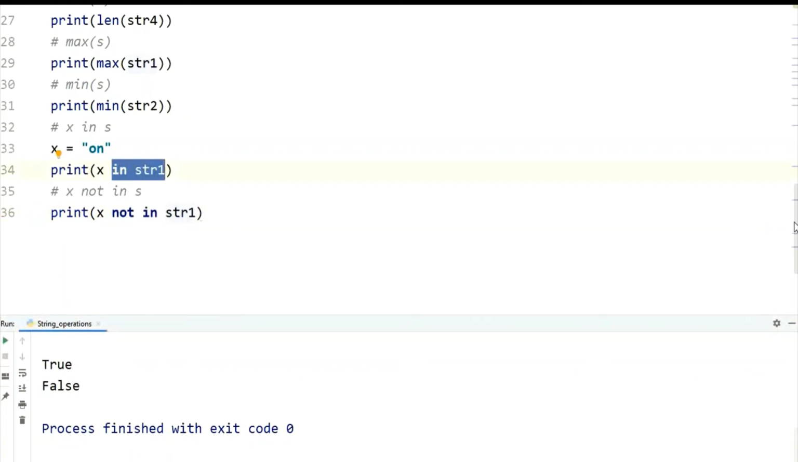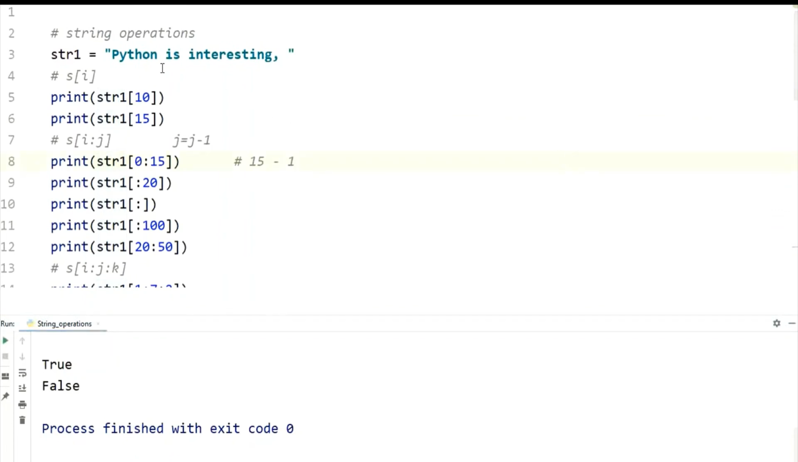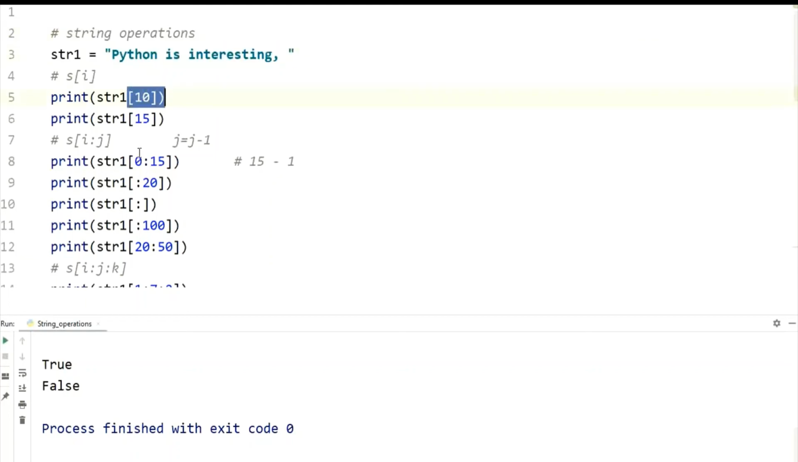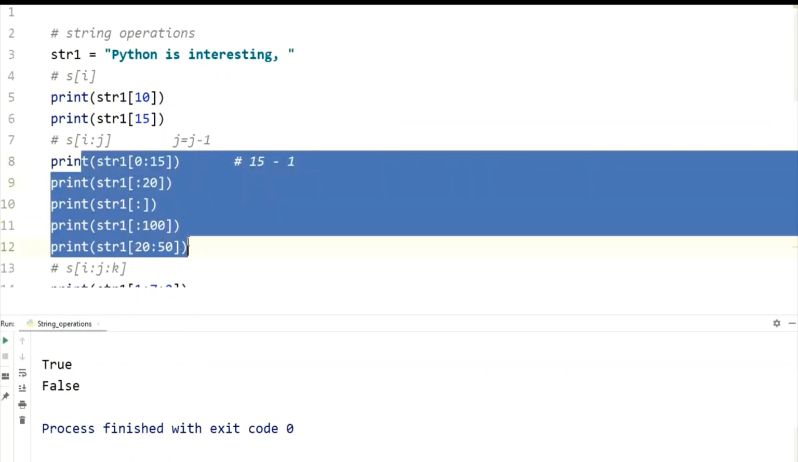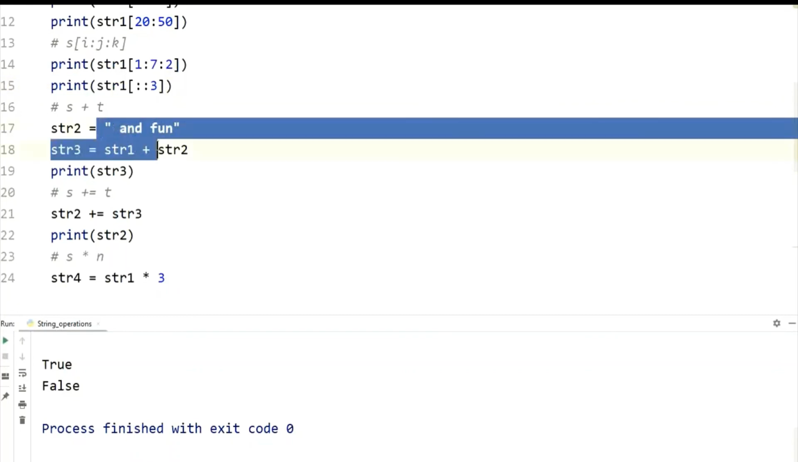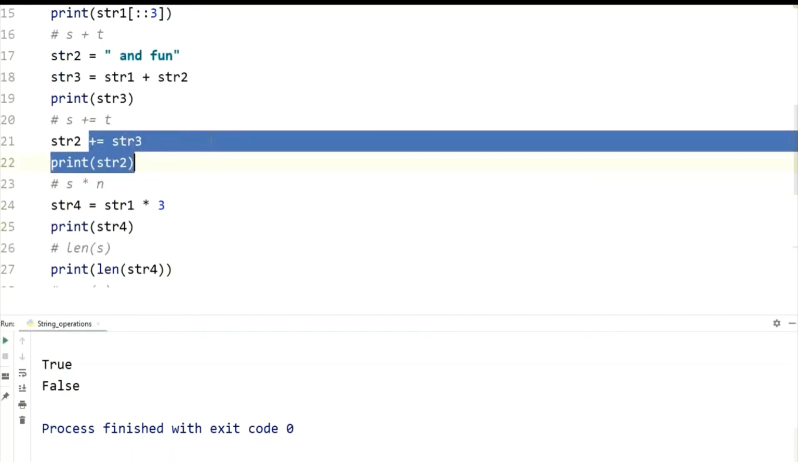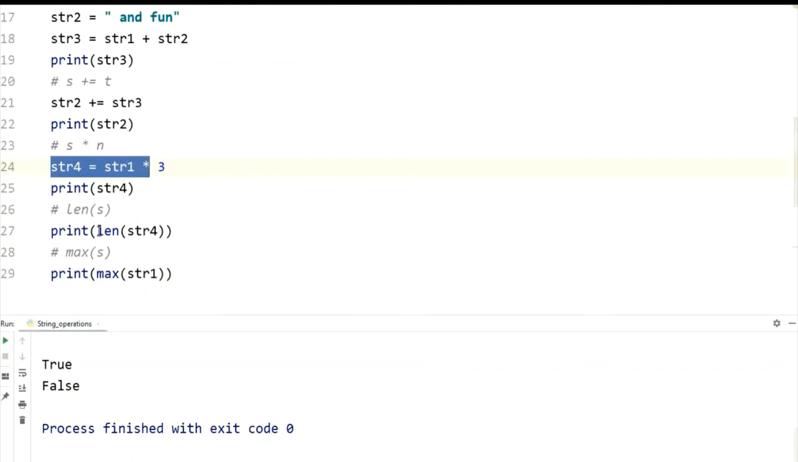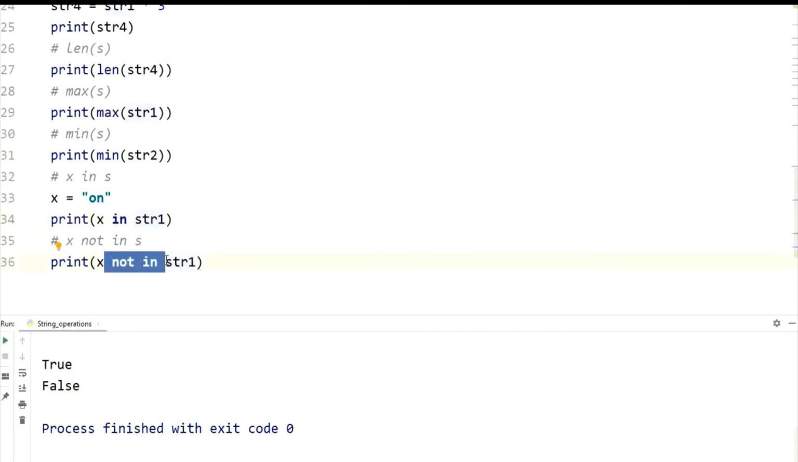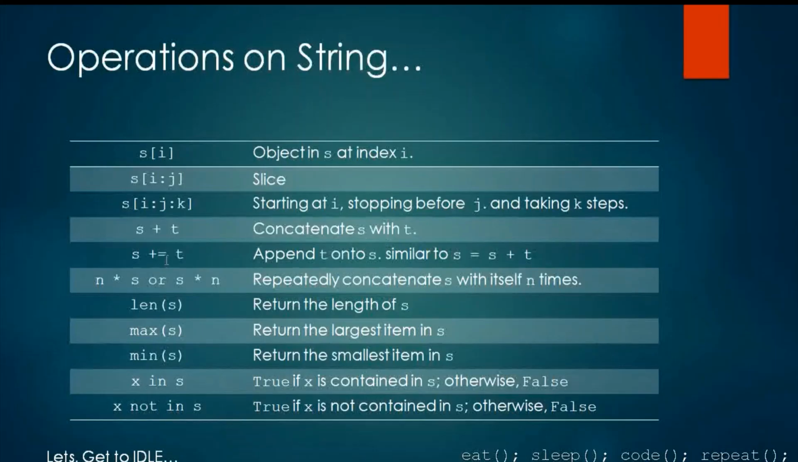So these are the Python string operations. We have defined a string, Python is interesting, and we have accessed it and sliced it, with a range or steps also. Then we have concatenated two strings, appended strings, repeated a particular string, got the length of the string, got the maximum and minimum characters in that string, and used in and not in. So these are some important operations strings in Python can perform.